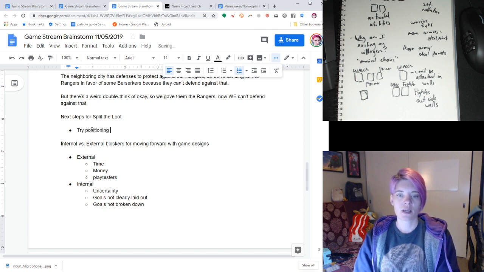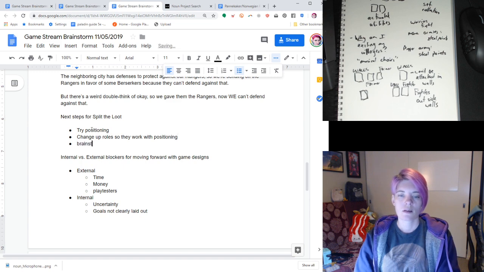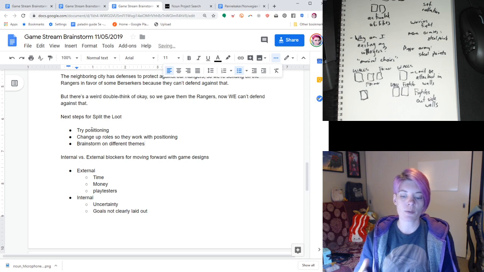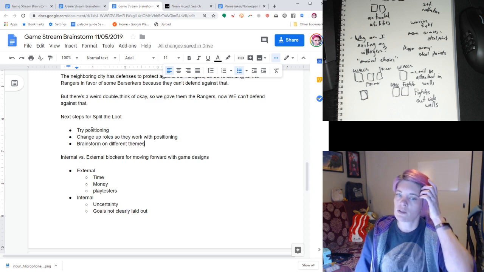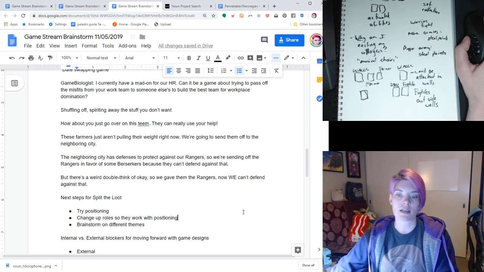So: try positioning. Change up, as a separate bullet point, break it down to very small steps, change up roles so they work with positioning. I think a quick brainstorm on different themes, because working with themes, like having the boy band theme, definitely was helpful to move some of those stuckness points. So some great themes right here that make a lot of sense.